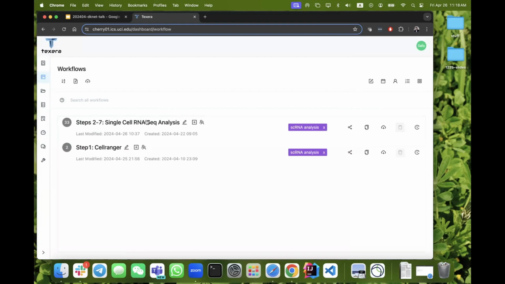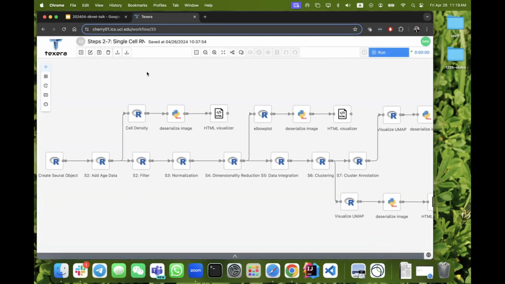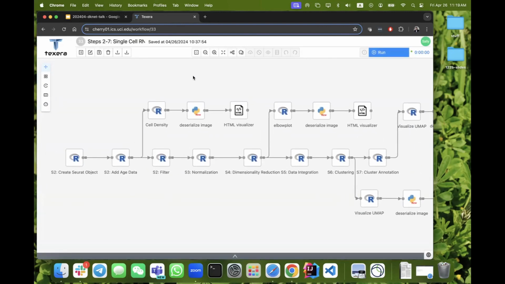Next, I'm going to focus on the remaining steps from step 2 to step 7. So this is the second workflow. Again, we do not need to go through the details. At a high level, we are modeling the whole computation as a graph, or to be more precise, as a DAG. In this DAG, we have many different boxes, and each box we call an operator. Sometimes people call it a node. For us, we call it an operator. Each operator does one thing. And the edge between two operators shows how data passes from the first operator to the second operator.